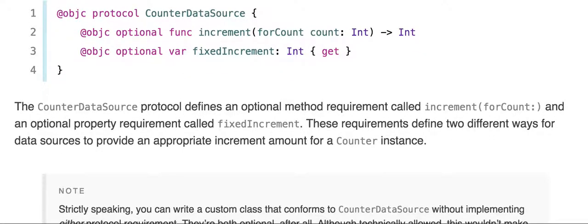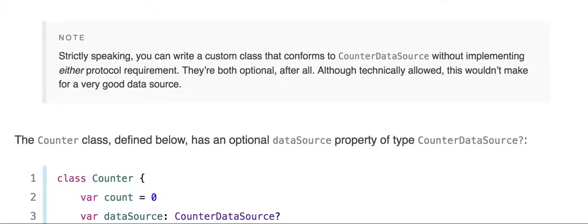The CounterDataSource protocol defines an optional method requirement called increment(forCount:), and an optional property requirement called fixedIncrement. These requirements define two different ways for data sources to provide an appropriate increment amount for a Counter instance. Strictly speaking, you can write a custom class that conforms to CounterDataSource without implementing either protocol requirement. They're both optional after all. Although technically allowed, this wouldn't make for a very good data source.